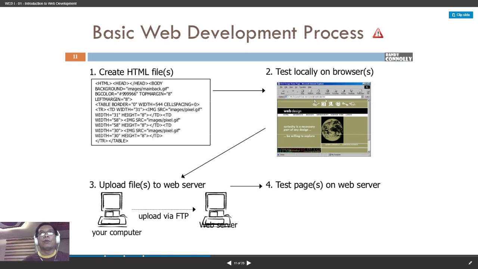Now, if you think it is already okay, then you can upload your file or files to a web server. From your computer, you can upload your files to a web server, usually via FTP or File Transfer Protocol. That's how you move your files from your computer to the web server. Once it is on a web server, you can test the pages on the web server and on any browser. Actually, this should be not only on the web server but also on browsers.